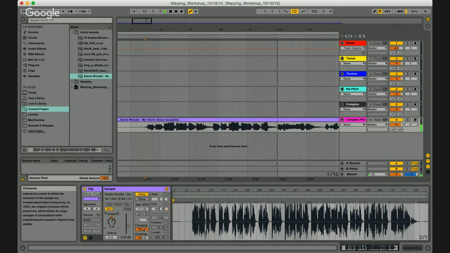And if I remove these formants, that's where we get the chipmunk effect, where now it's recreating Stevie Wonder's voice as if he was someone who's a foot tall. Oh man. So you can see we increase those formants and it recreates the timbre of his voice. Decrease the formants.